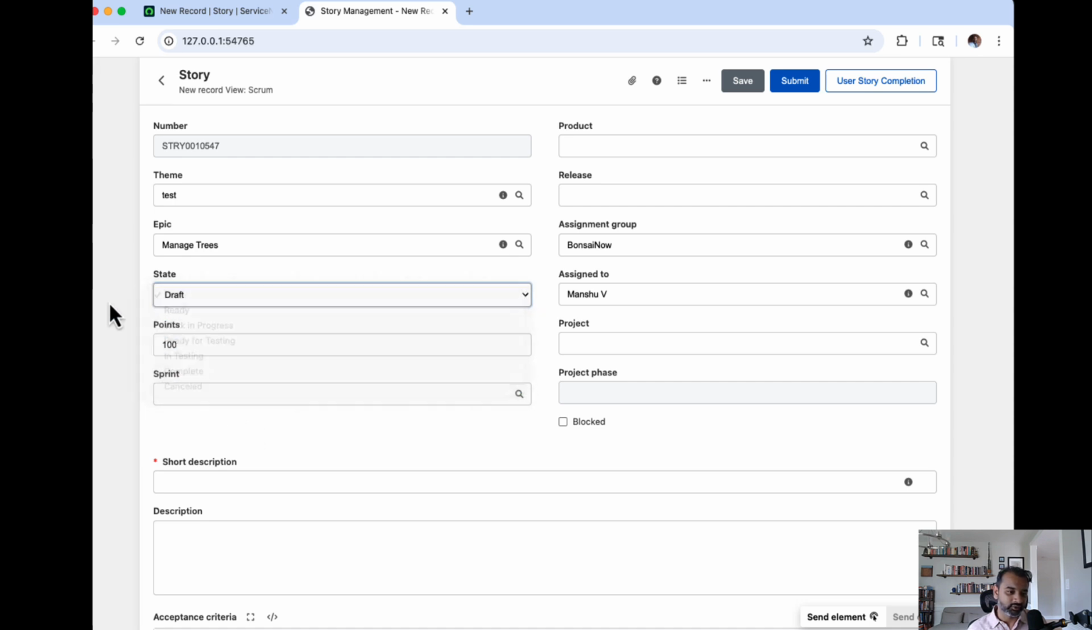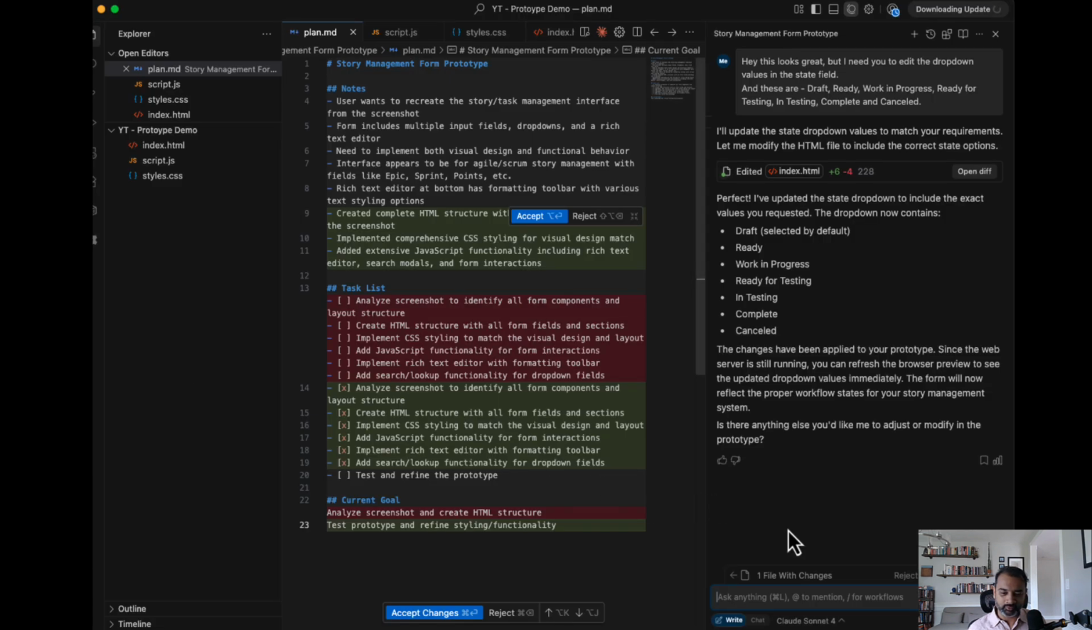Okay, so now for our prototype, I would like to implement a feature where if the story is ready for testing or beyond, then the acceptance criteria is read only. And you do that, please.